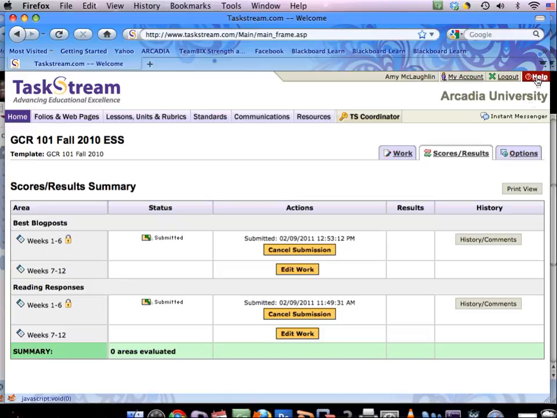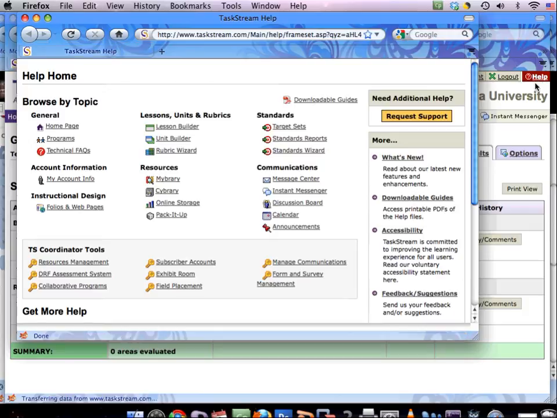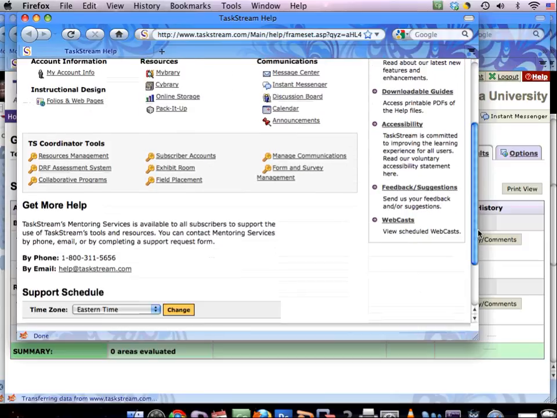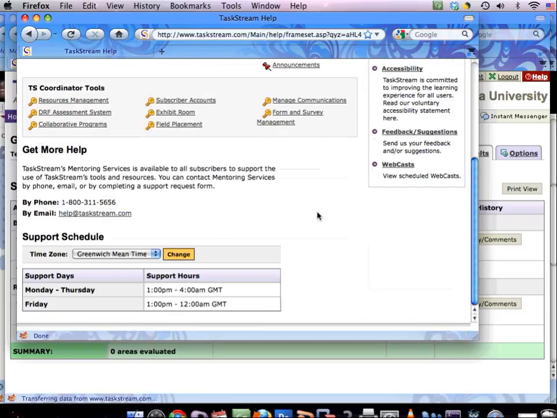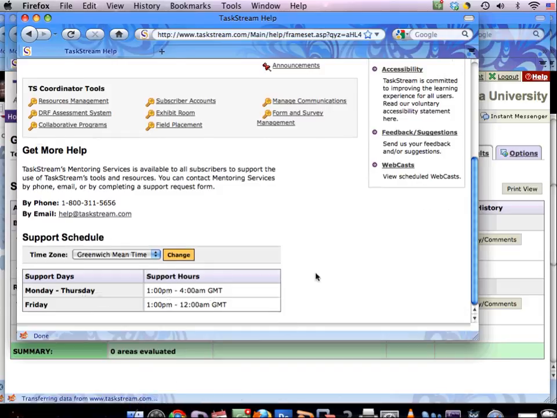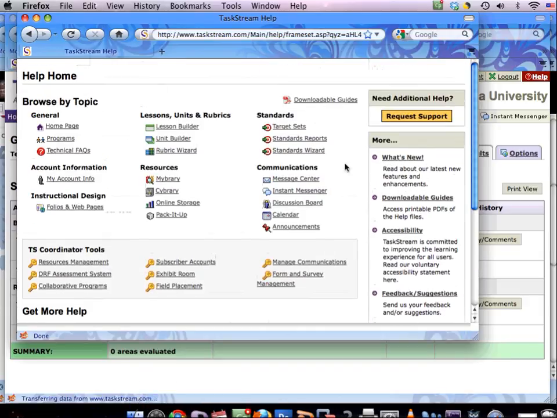If you need help with TaskStream, they have an excellent support department. In the upper right-hand corner of your TaskStream menu, you will see a Help button. They have an excellent Help by Topic FAQ page, and then you can scroll down and you can see their telephone number and their email address, their support schedule, and you can also list their support schedule by time zone. As many of you are abroad, you can go into Greenwich Mean Time and see what their hours of support are. So I wanted to just go over this with you.